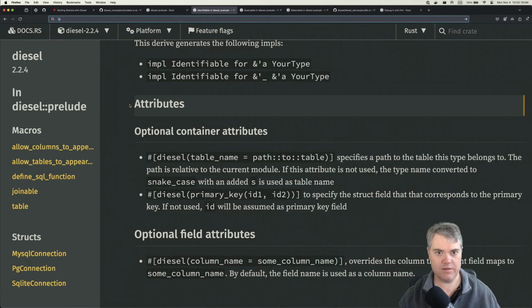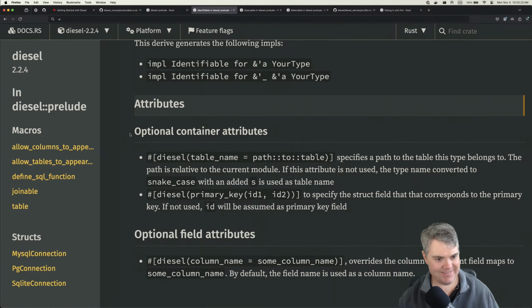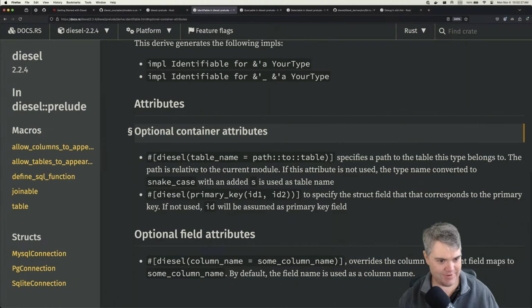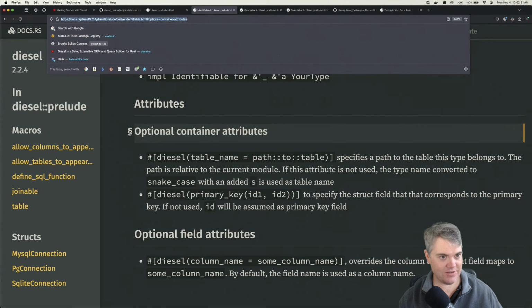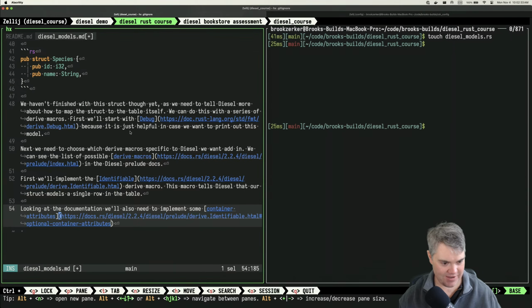What? What? What? Did you? I'm confused. Okay, optional container. I don't know how I set the URL to that.